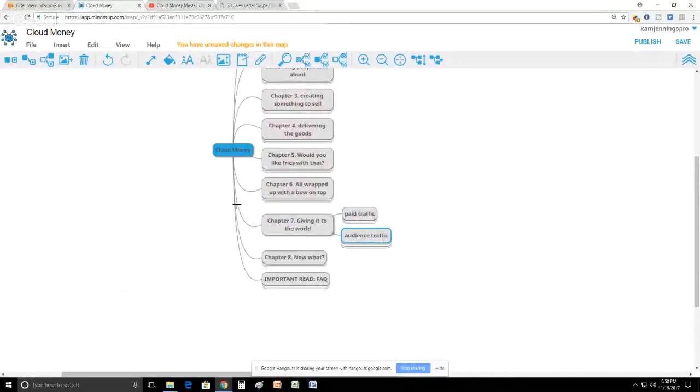So let's go ahead and, without further ado, just one second, guys. Let me get my stuff set up here. All right, very cool. Let's move into a screen share position. Excellent. Okay, and here we are on the Cloud Money Mind Map.